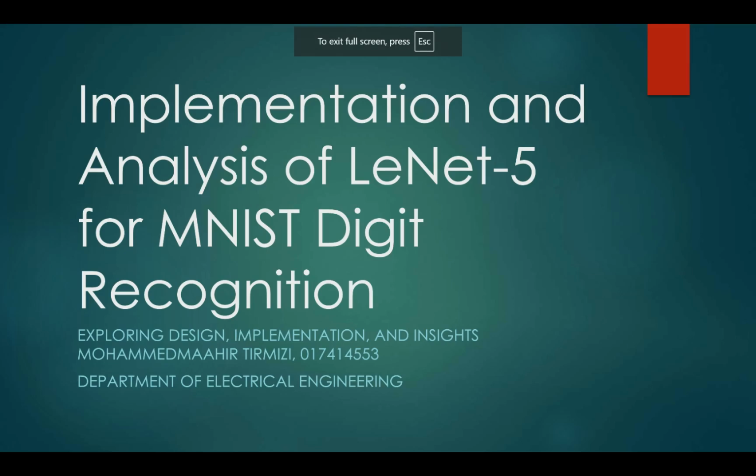Hello, my name is Mahir, and today I'll be doing a presentation on Mini Project 3, which is the implementation and analysis of the LeNet 5 inference engine for MNIST digit recognition.